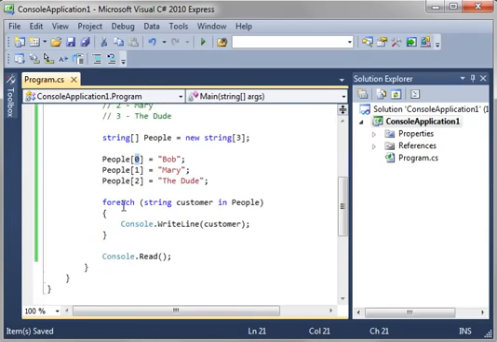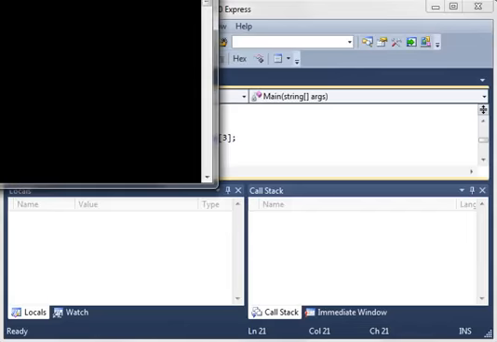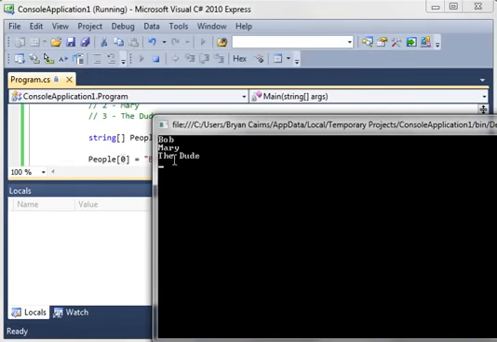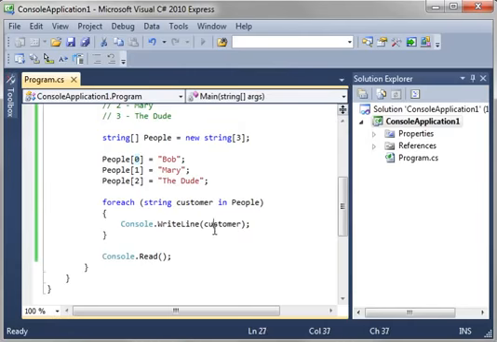And then we're going to use our foreach loop. We're going to say for each customer in people, we're just going to print them out here. So let's run this. Sure enough, Bob, Mary, the dude. So that, in its simplest terms, is an array.